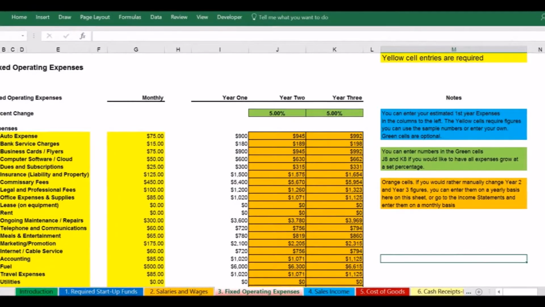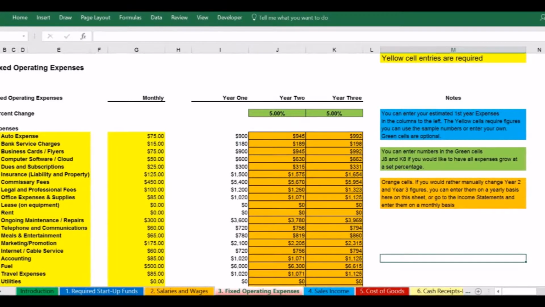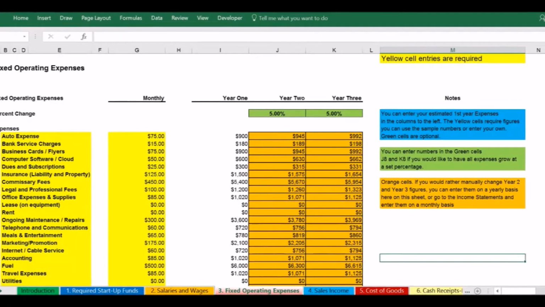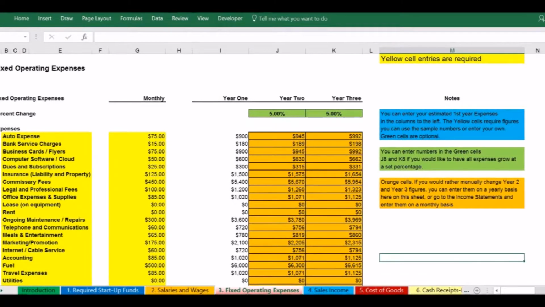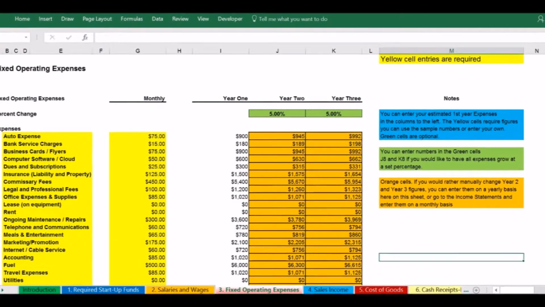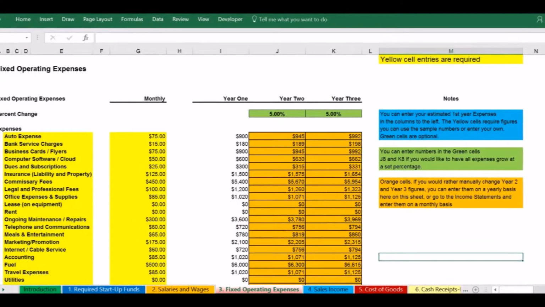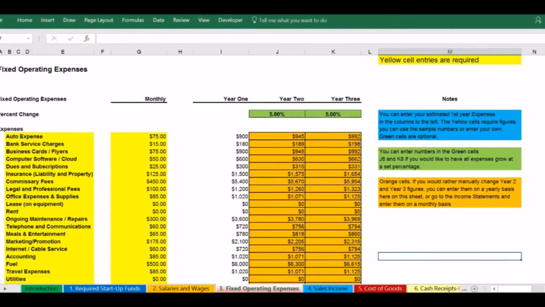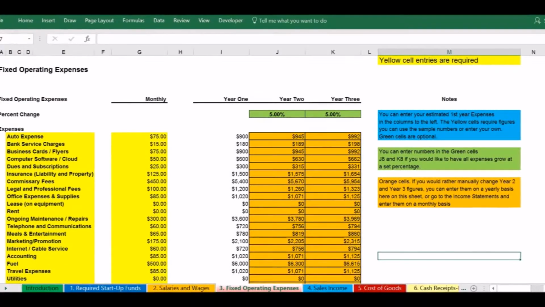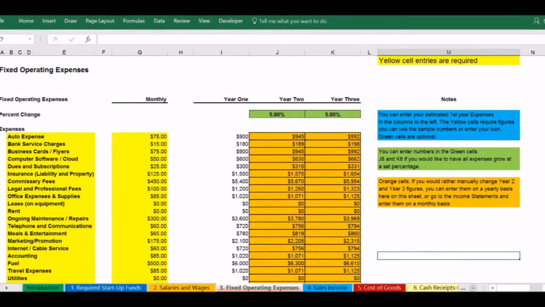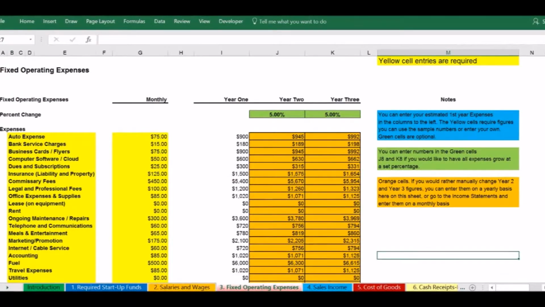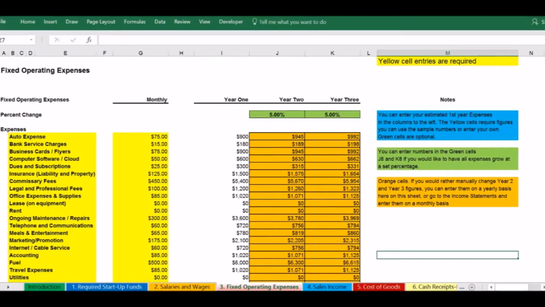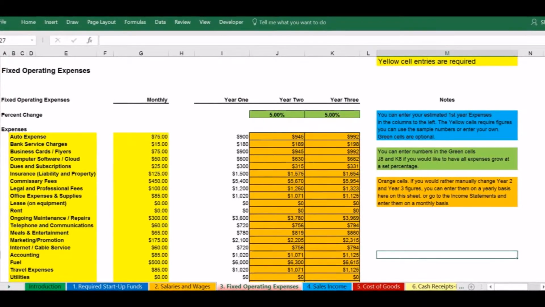You can use these green cells to make percentage increases, and everything will calculate automatically for the second and third year of projections. If you would rather enter an individual yearly figure for year 2 and 3, instead of using the percentage increase, enter those figures in the orange cells.